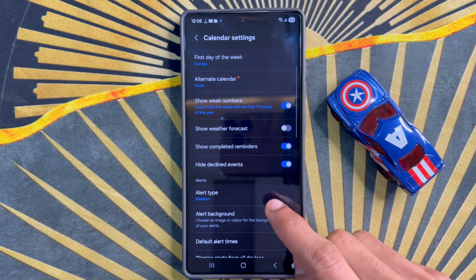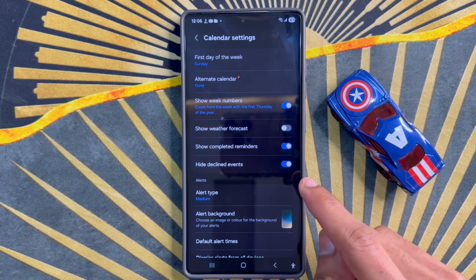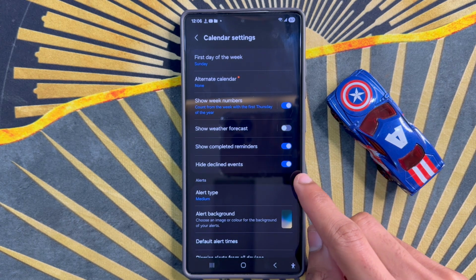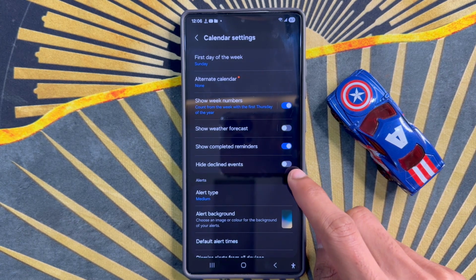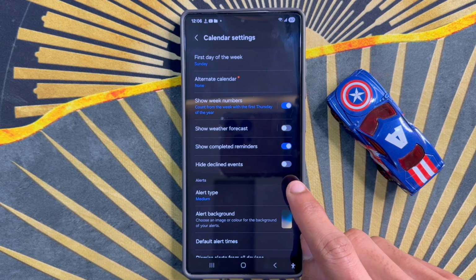scroll down and you will see hide decline events is here. If you want to hide decline events, turn off this button. After turning off this button, you will see hide decline events is turned off and hidden.